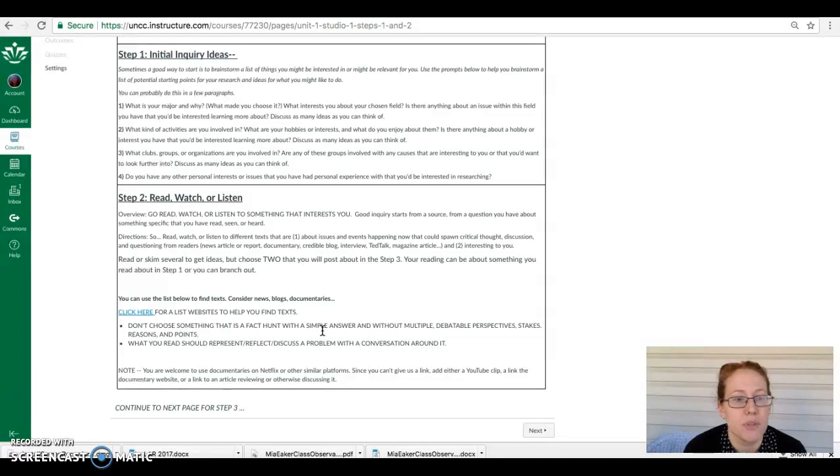So step 2 is read, watch, or listen. There's nothing really to write down for this particular activity. I just ask you to start reading some interesting things. It can be attached to things in that first step, things you might have brought up. You can branch out and go read things unrelated. So you're welcome to base it off of step 1, but it's not required. Just go read, watch, or listen to something that's interesting to you.